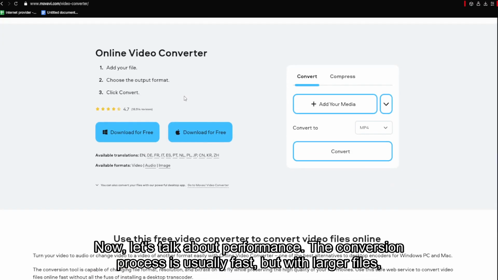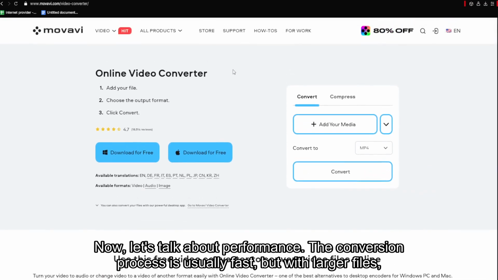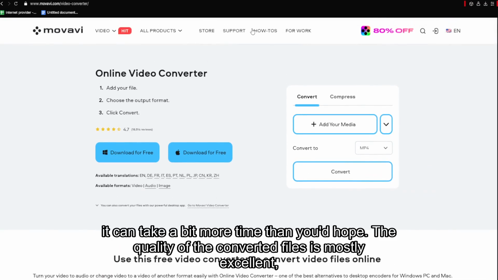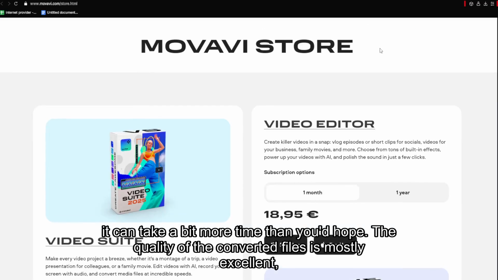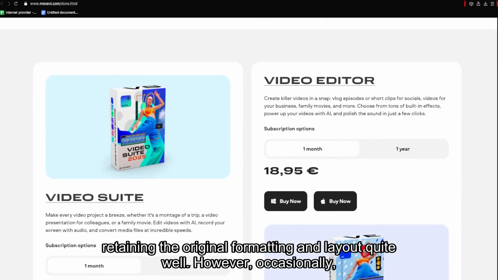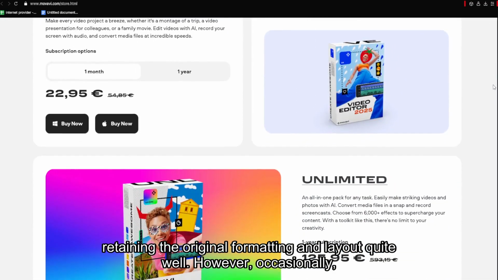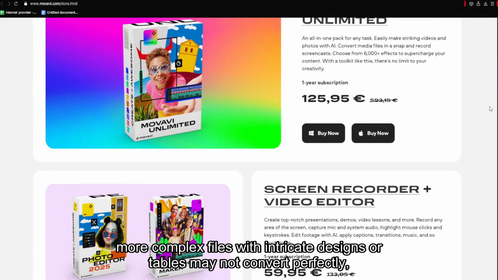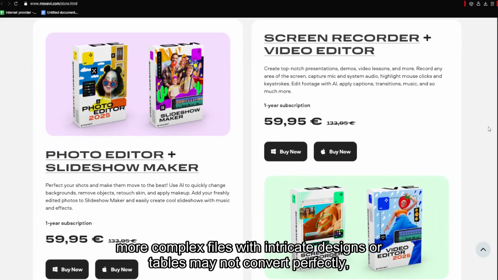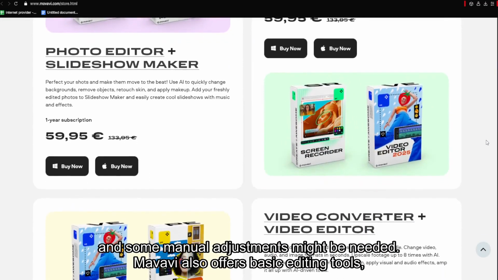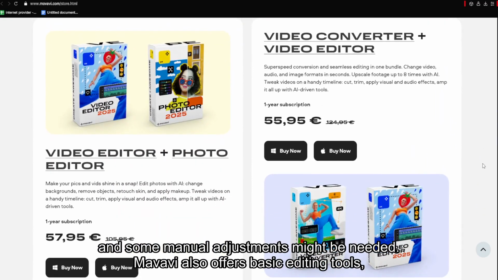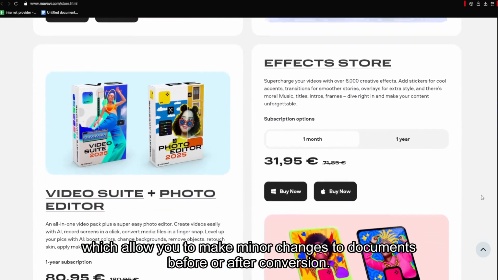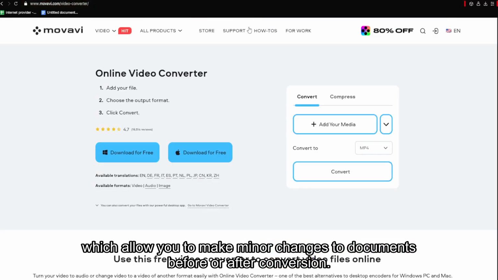Now, let's talk about performance. The conversion process is usually fast, but with larger files, it can take a bit more time than you'd hope. The quality of the converted files is mostly excellent, retaining the original formatting and layout quite well. However, occasionally, more complex files with intricate designs or tables may not convert perfectly, and some manual adjustments might be needed.